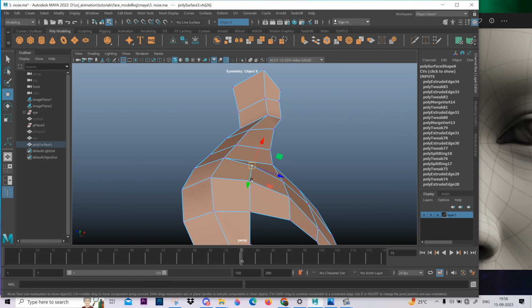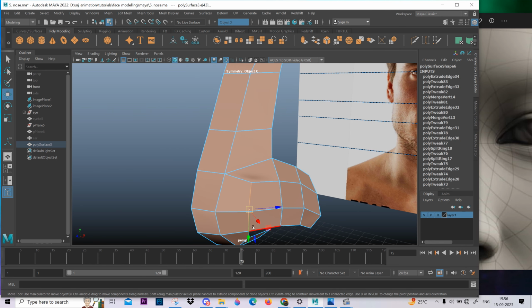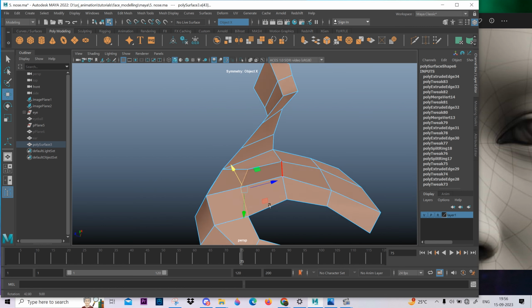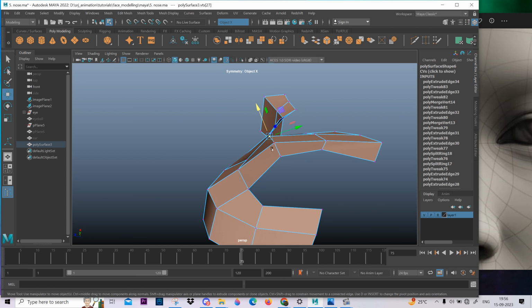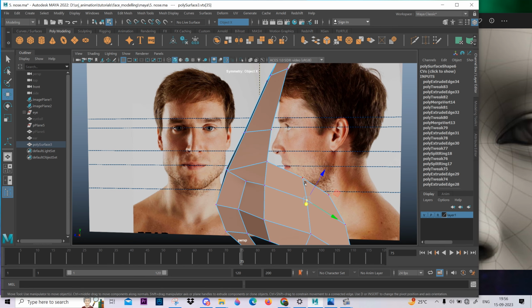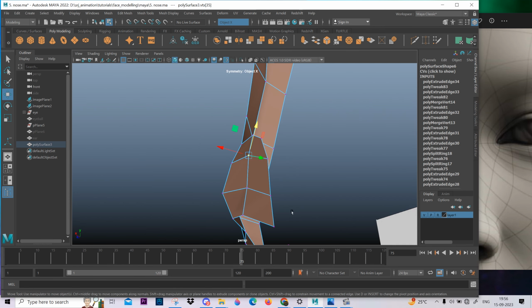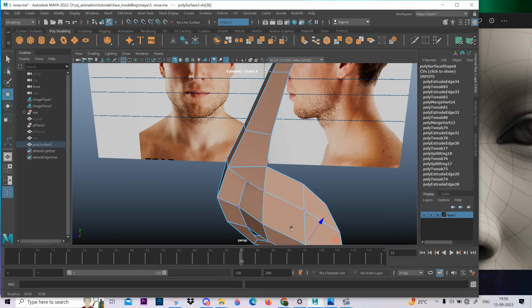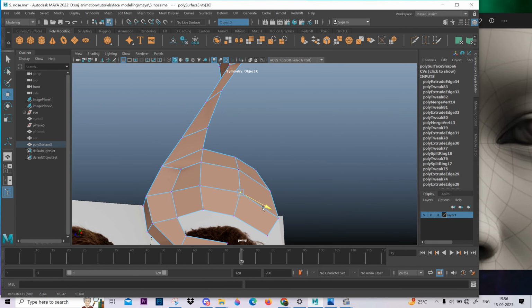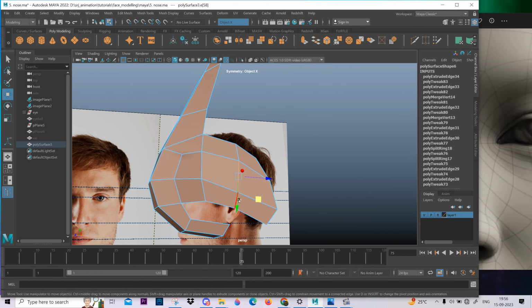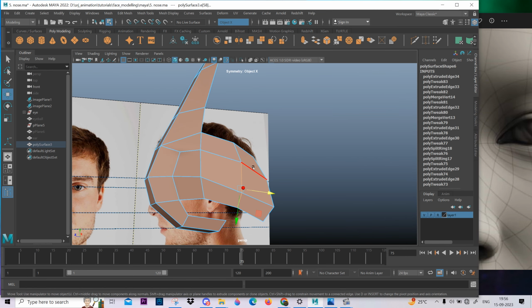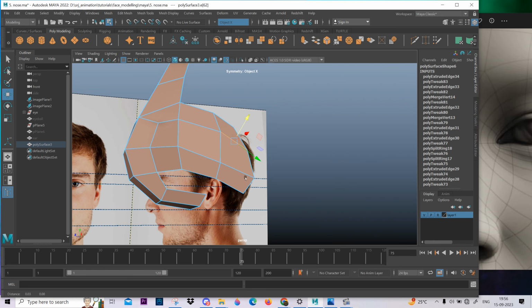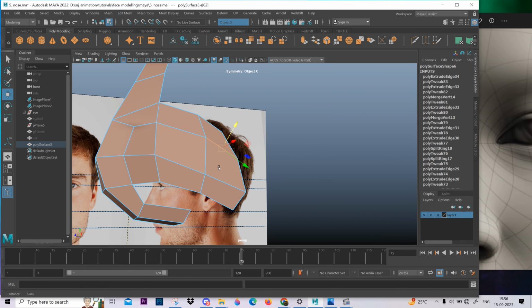So what happens, this loop goes down and this stays up, which creates the nose shape. We might need one more loop. Let this loop just disappear and goes to the corner. We'll do that later.